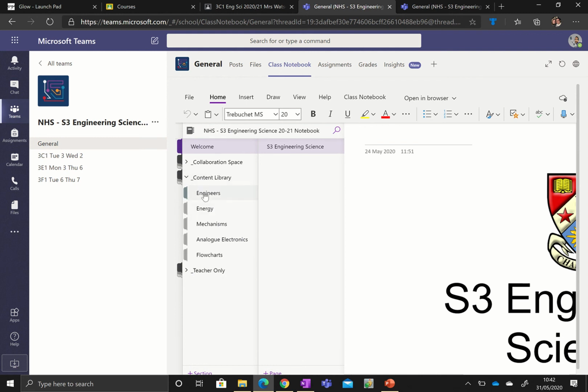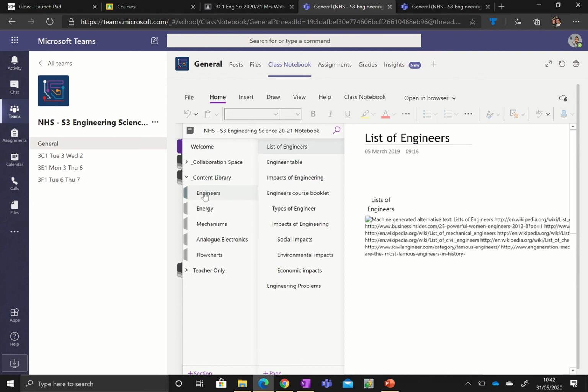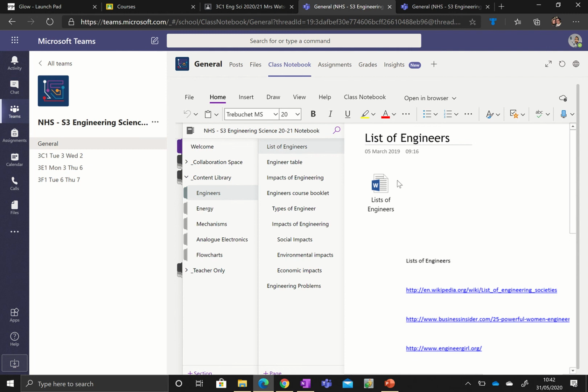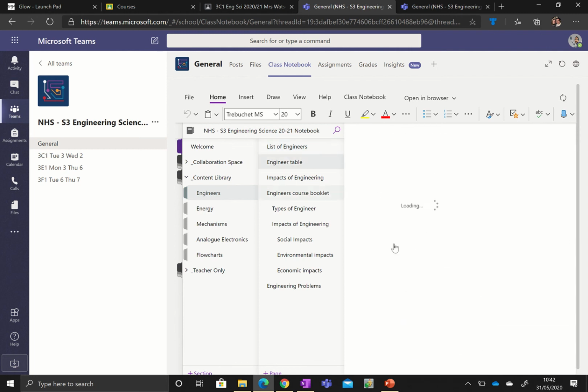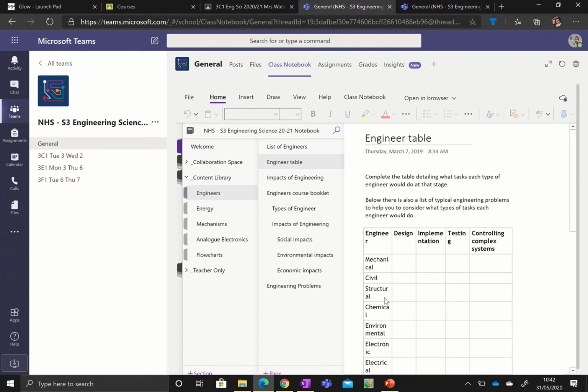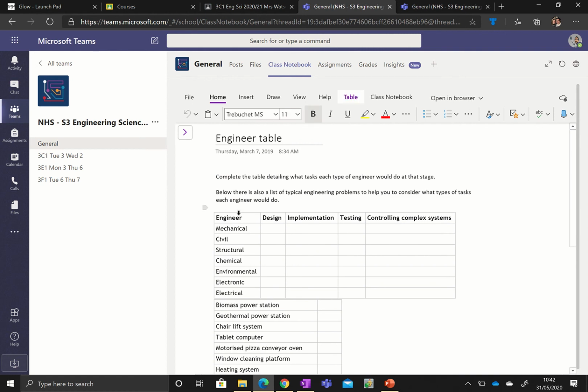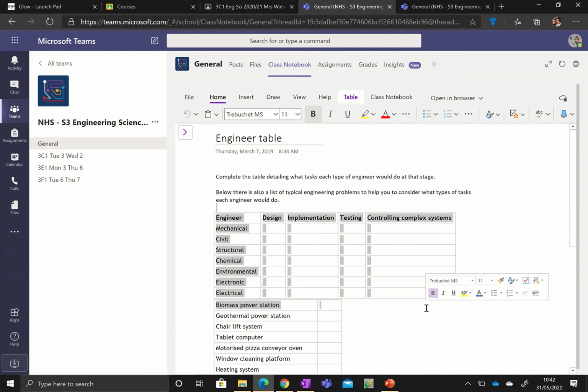So we've got a whole range of topics already populated on there for us to work through, and you can see here a list of engineers, which is some of the stuff that we're doing this week, and engineering table and so on, that will take you through each of the different tasks we are going to do. Now some of this stuff is here, so you can just click and select it, Control C on your keyboard, and then paste that into your space.